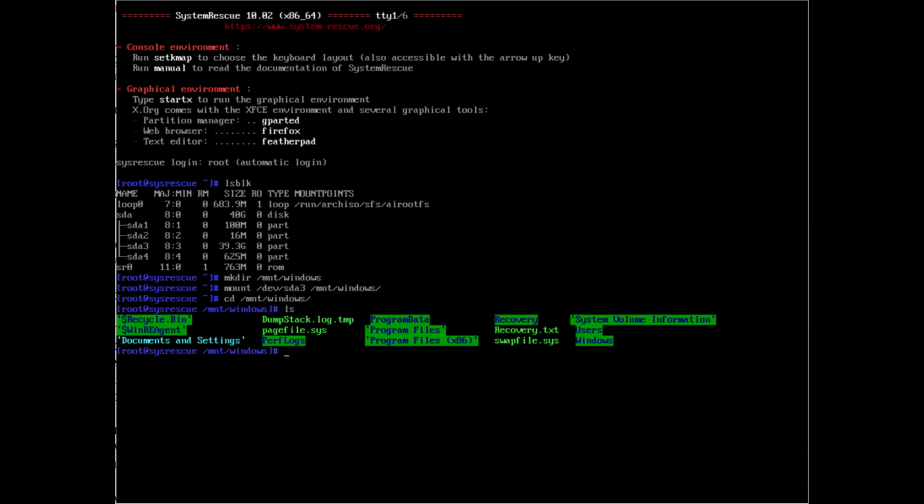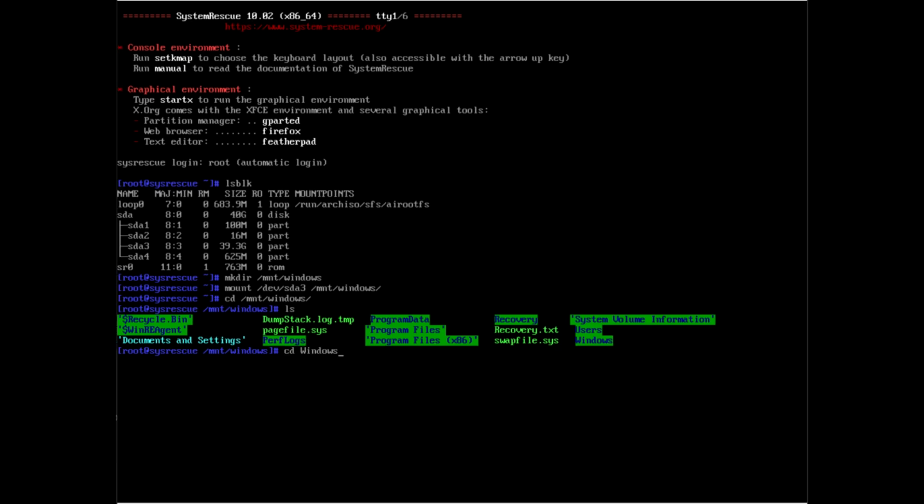Unlike the Windows operating system, Linux is case sensitive, so we need to type this as we see it on the screen, using a capital W in Windows. Type cd /Windows and press enter. Now we will need to change to the System32 folder. It should also have a capitalized first letter, so type cd /System32 and press enter.